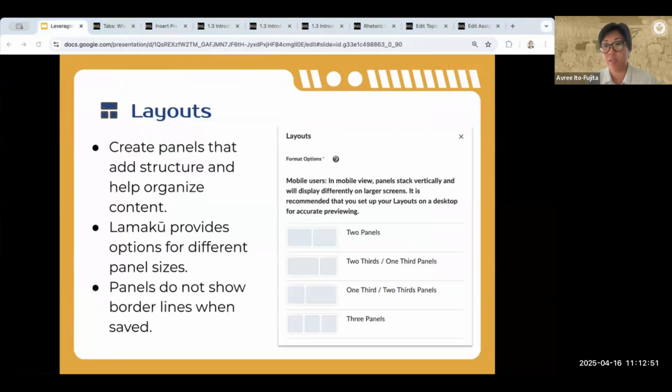Next, we have layouts. Layouts are used to create panels that add structure and help organize your course content. And it's similar to Laulima's add layout option. This feature offers 4 panel layouts with adjustable sizes. So as you can see here, there's 4 options ranging from 2 panels to 3 panels. And if you choose the 2 panel option, you can select the size of the panels. And unlike elements, layouts are purely for structuring content and they don't really have an interactive component.